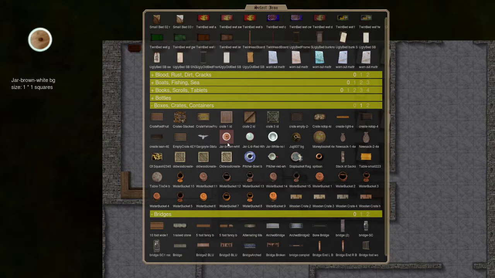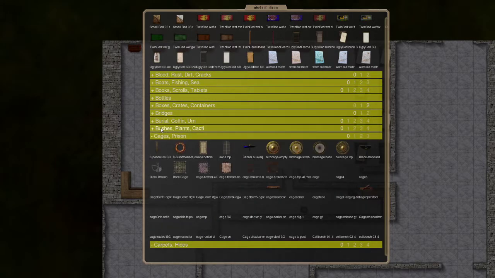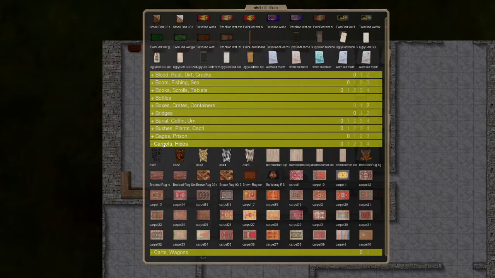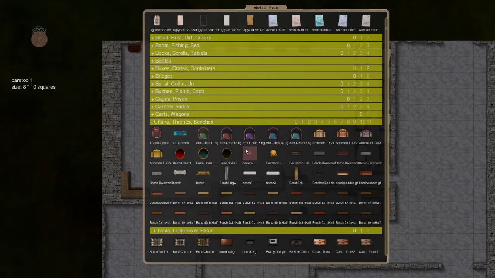Twin beds. Boxes, containers, crates. That's a good question. A money basket. No. I think it'd be okay. No bridges, no burial coffins, no bushes. Cages, most likely not. Could they do carpets? They wouldn't really be decorated as much. They probably would have some chairs and stools.